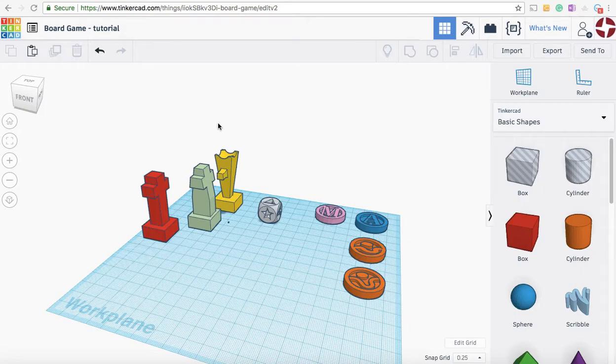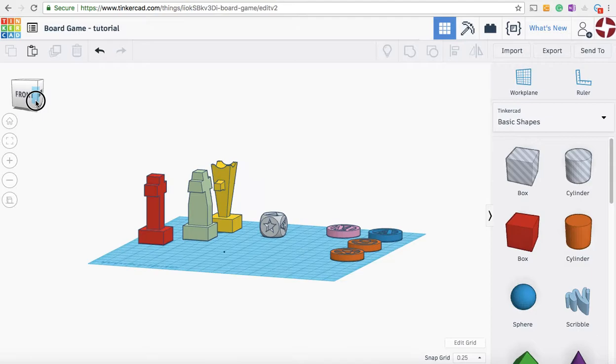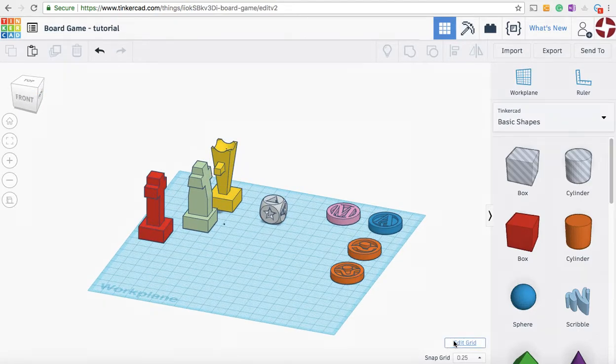Okay, so let's start with the basics. I've named my file up here, so that's correct. I've taken the view from perspective to orthographic, which we need when we're building our designs. I've got the grid set to the right size, and snap grid is at 0.25, which is good as well.